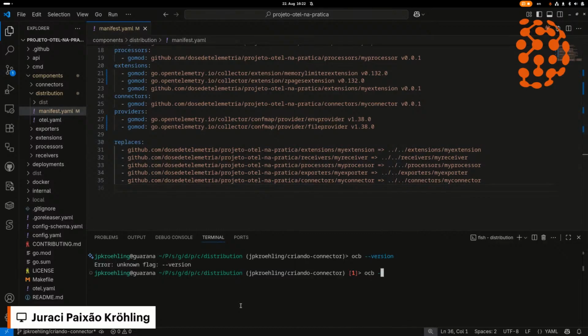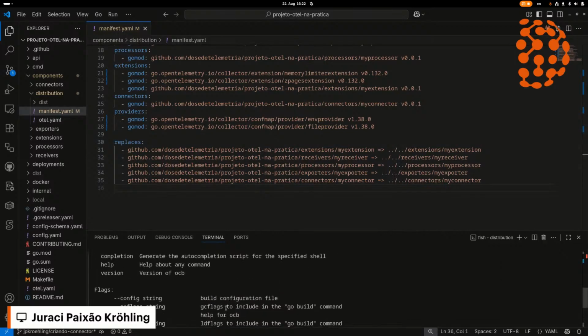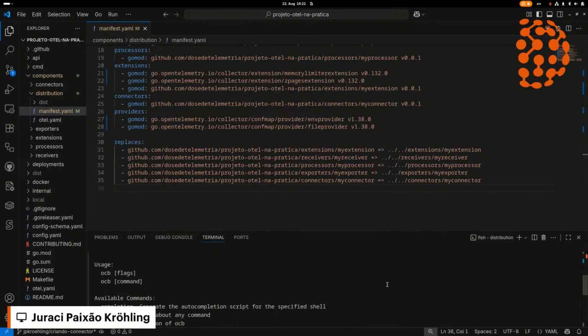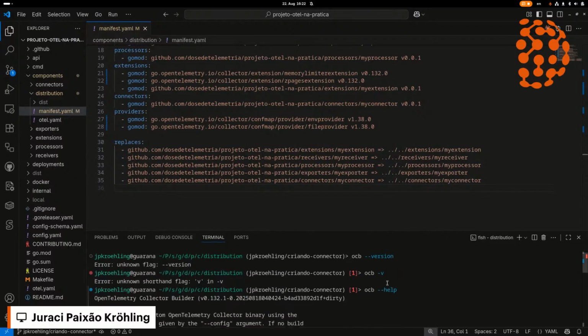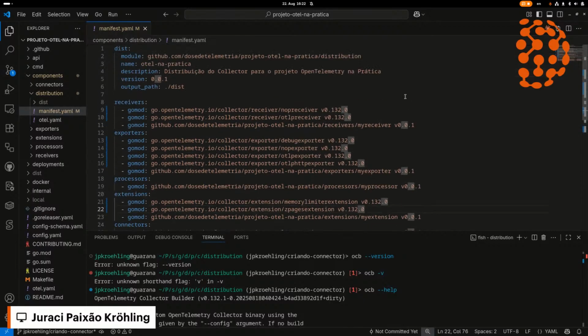Is it version minus v? No. Okay, so minus help. Yeah, so we have OCB version 0.132.0. Basically, folks, I did something that I should not do: five or ten minutes before this live stream, I got the newest version of OCB and bumped all of the versions in this file, so you can see that those lines are changed. Those are the latest versions from the collector, just to make sure that everything still works.